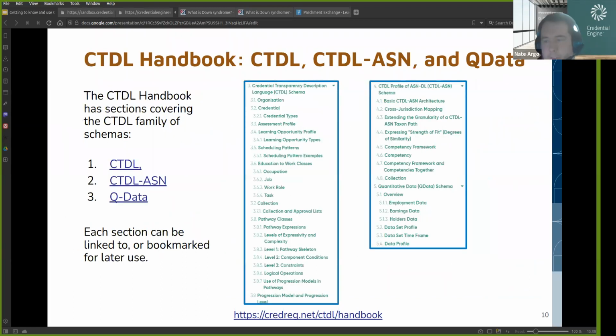Next slide, please. So I mentioned that it covers all our schemas. So here we have just a quick screenshot of what those sections start to look like. The CTDL is by far the largest section with the most information in it here. This slide also provides links to CTDL, CTDL-SN, and QData sections for the handbook. They're all in one handbook. We did originally at one point have separate handbooks for each of them, but we combined it because it made certain things much easier to discuss, particularly whenever a certain use case requires terms from two or more of those schemas.